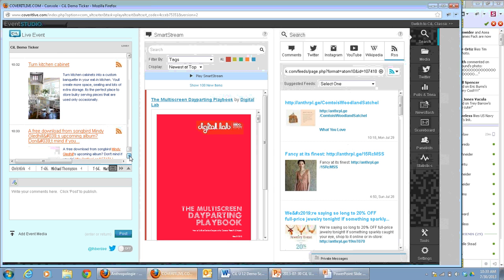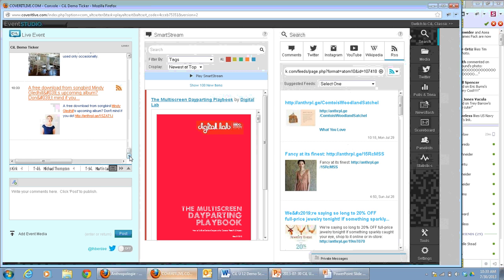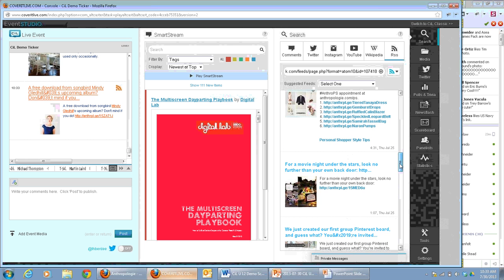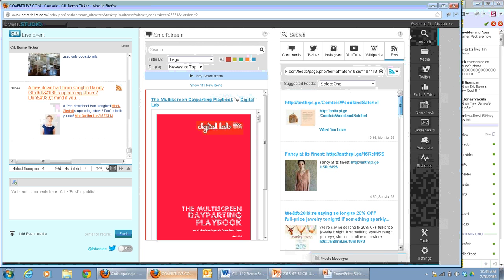So this is a great way to get content from other sources that may not be natively supported in the Event Studio or don't have an embed option but have an RSS feed option. You can quickly add the feed, and you can quickly review and add multiple pieces of content from those feeds directly into your event.